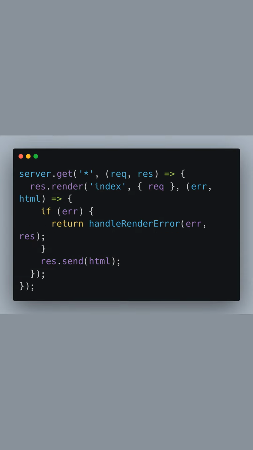Finally, let's connect our error handling function to the server routes. This is an example of a wildcard get route in an Express server. Whenever the server receives a GET request to any path, it attempts to render the main app by calling res.render with index, which is our Angular app's entry point on the server side. If rendering goes smoothly, the resulting HTML is sent back to the client. However, if an error occurs during rendering, our handleRenderError function is called. The error is handled gracefully by sending back a custom error page to the user, instead of potentially leaking sensitive stack trace information.